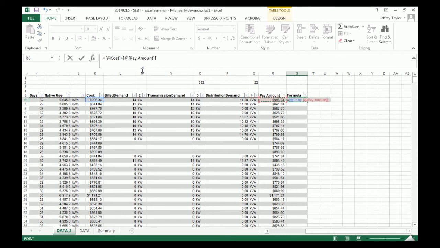Okay. Oh, but it's not doing cells in here. No, it's doing the column names, and that's the power of tables. Oh, because it does it. So when you do this and you press enter, that's going to autofill all the way down, and you can see the huge variety of numbers.